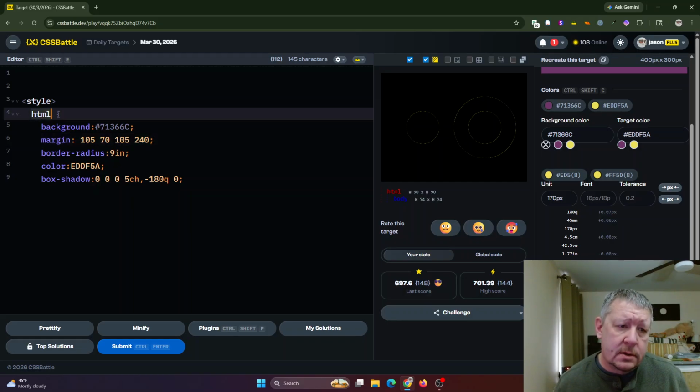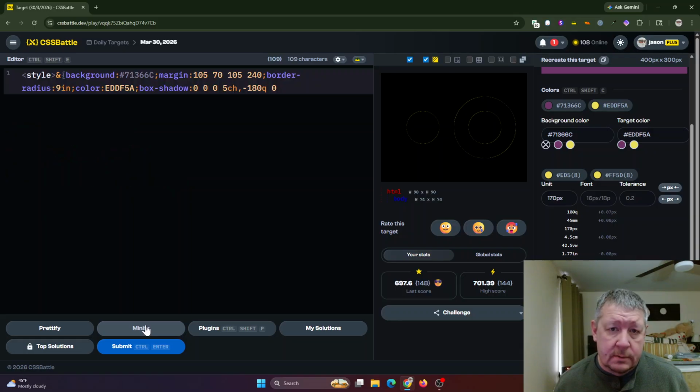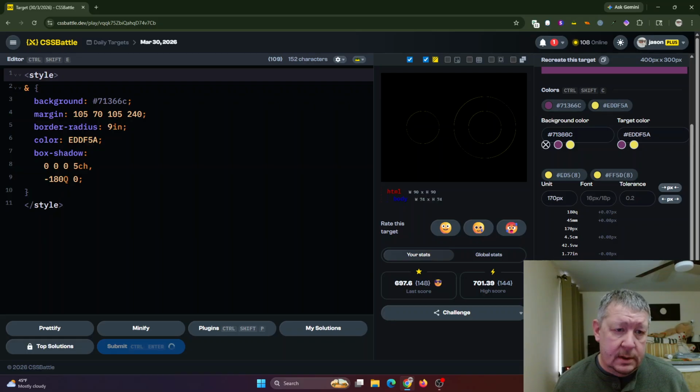Oh, well, one way is not use HTML here and just use the $ sign. That is kind of the self-selector sort of thing. And we're going to minify, submit. And I think that is probably my solution for the day.